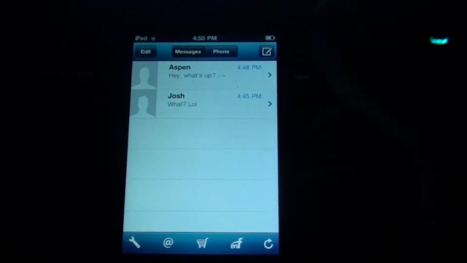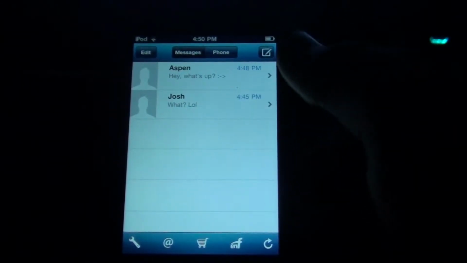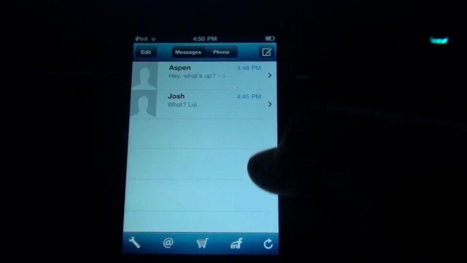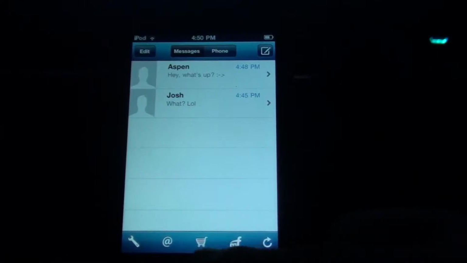What it basically allows you to do is see it displays all of your recent text messages. Up in the corner you have an edit where you can delete your text if you want. In the other corner, you can compose a message. On the bottom you have your settings, a little app button, the Netflix store, shopping cart, and reset or reload. At the top you can see there's a message and phone option. I'm going to get into that a little bit later.